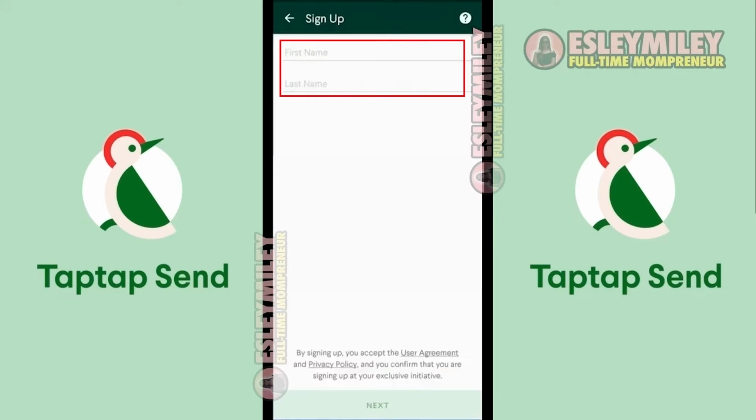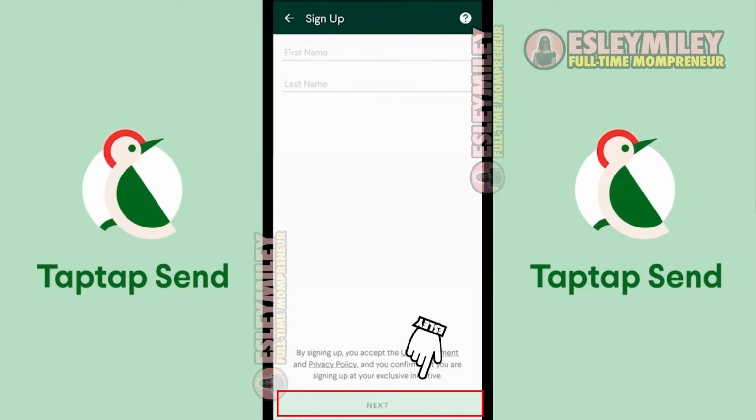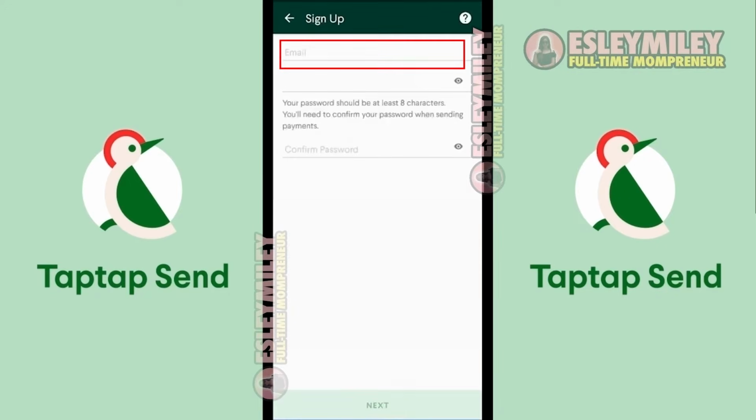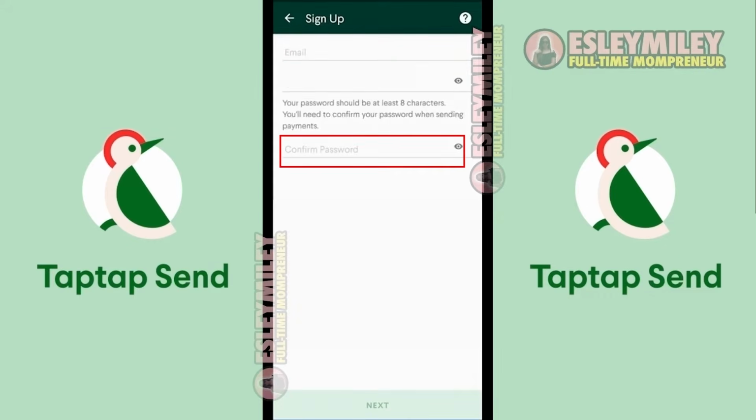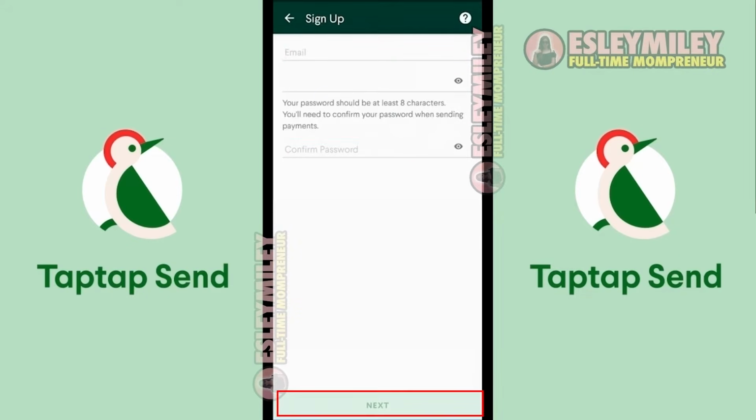Enter your full legal name and click the Next button. Enter your email address and password. And confirm your password by typing it in this box.